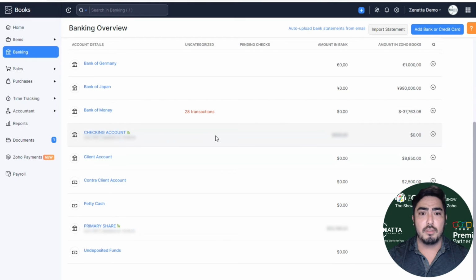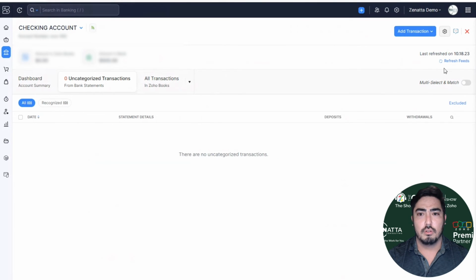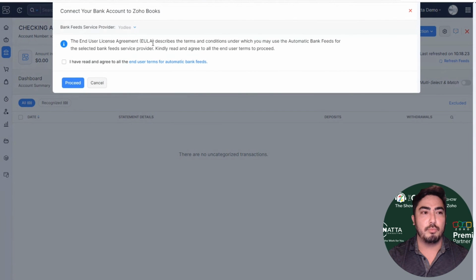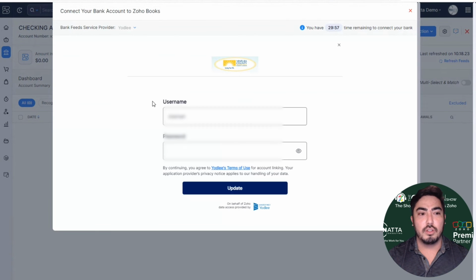In order to update the credentials in the system, you'll need to click on that account, go over to the Settings tab, and hit Update Credentials. And this will take you back to the login for your bank. Once you have entered your credentials with the new password, it will update and it should bring in all of your transactions again.